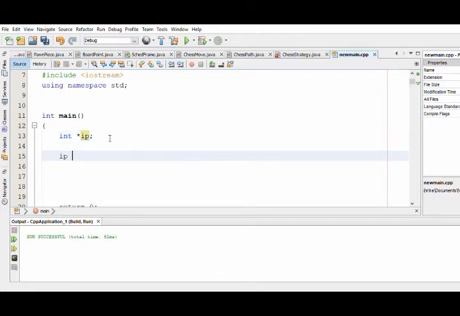So let's say that I wanted to assign a value of -8 to IP. Well, I do not do this. This is the wrong thing to do. What this will try to do is assign IP to the memory address of -8. This is, chances are, something that we don't want to do. What we want to do is put -8 at that memory address.